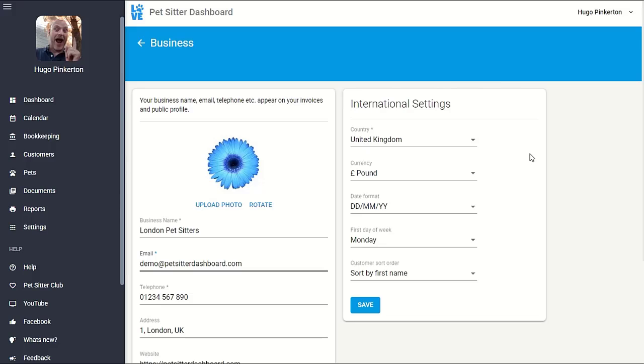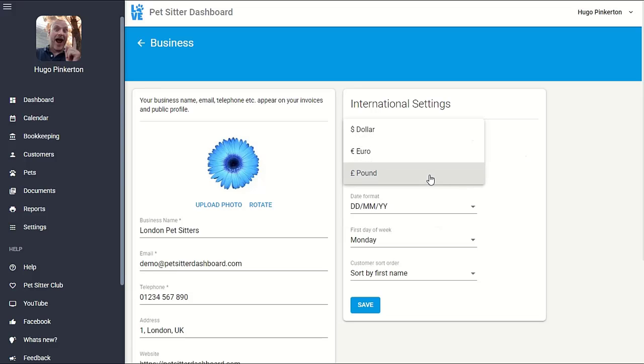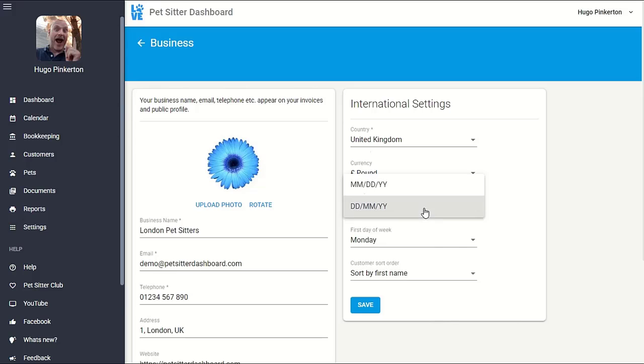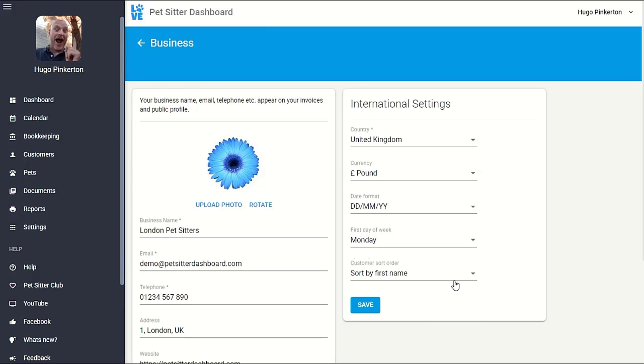And over here you can also configure your international settings, so you can choose your country. You can choose whether you accept dollar, euro or pounds. You can change your date format. You can change the first day of the week. And you can also choose how your customer list is sorted, whether it's by first name or last name.